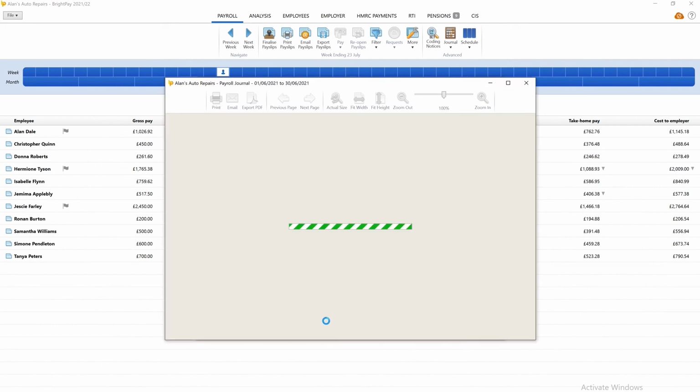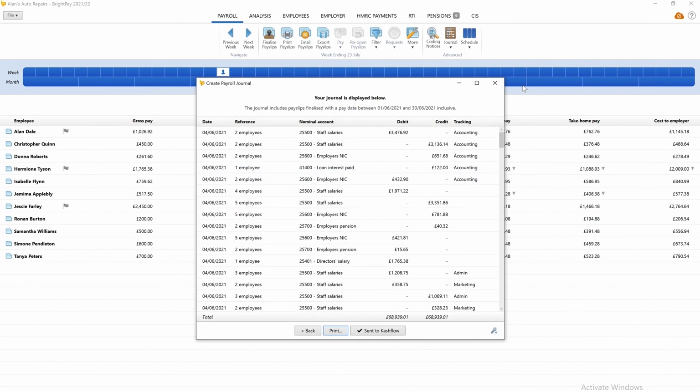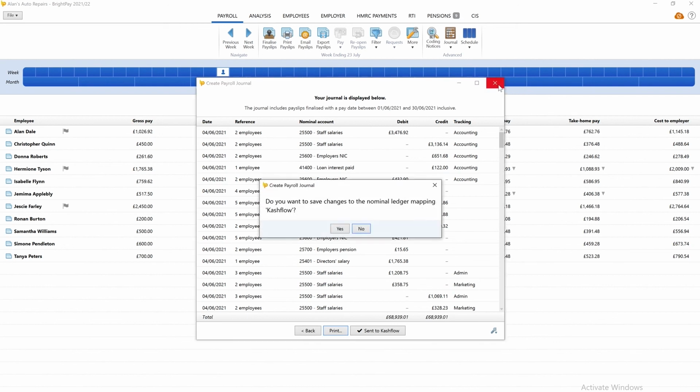If you want to print, email, or export a copy of your journal as a PDF, press Print. To close the journal screen, simply click the cross at the top right of this screen. If you've made any changes to the journal, you'll be asked if you wish to save your changes. Click Yes or No as required.